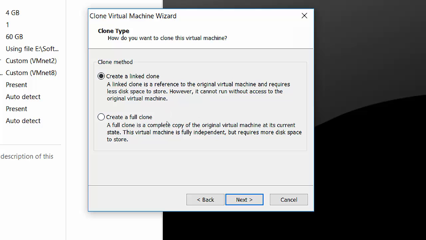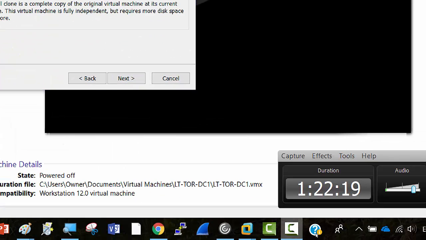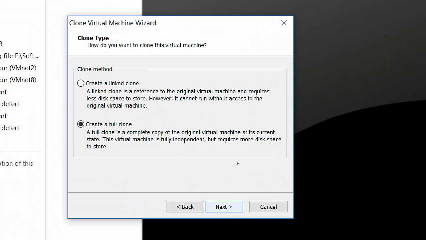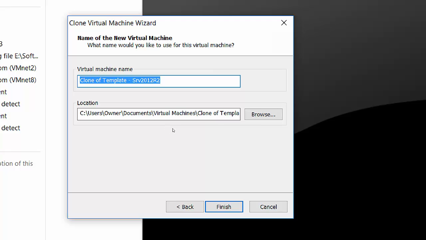So choose the second option, create a full clone. Please click next after selecting create a full clone. And now please give it the name we have given earlier.